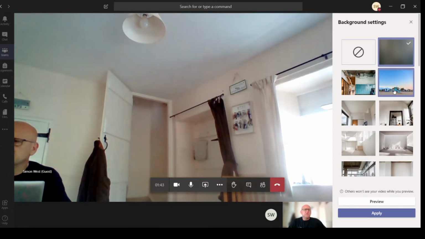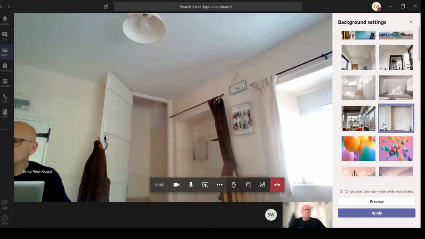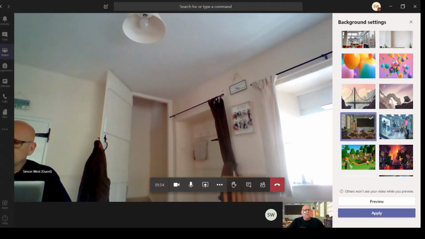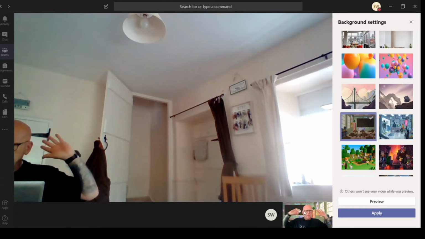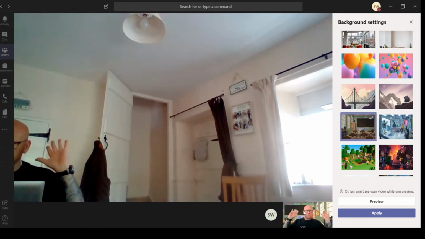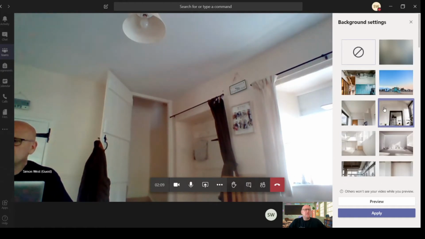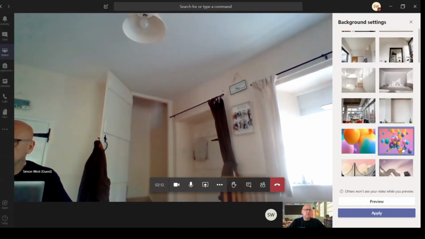We can also change it to anything within these default images. So let's say we're in a classroom, so I'm going to select the classroom one there and click apply. And there you go, I'm now in a classroom. So now you can't see the doors behind me. This is what anybody else can see. Look down in the bottom right, don't look at this guy over here. So that is a very easy and effective way of blurring out your background.